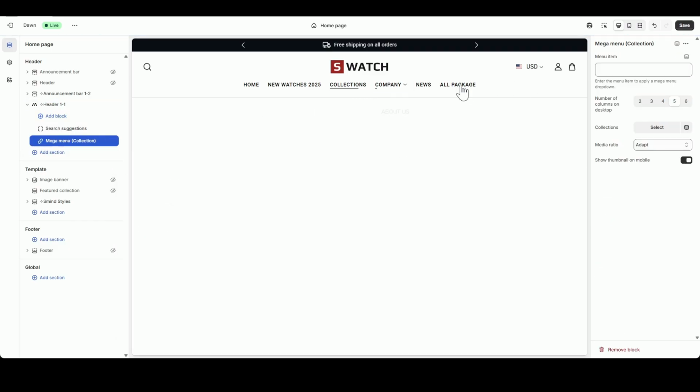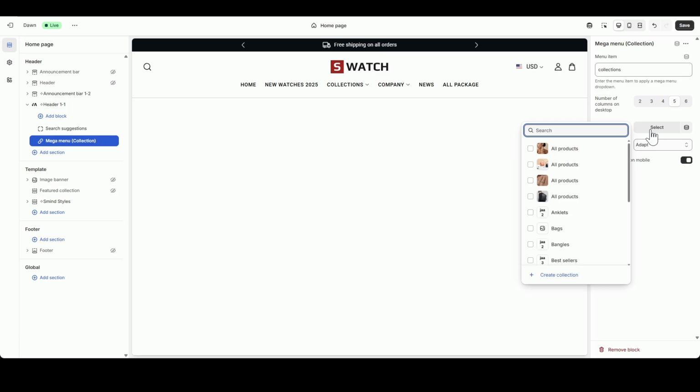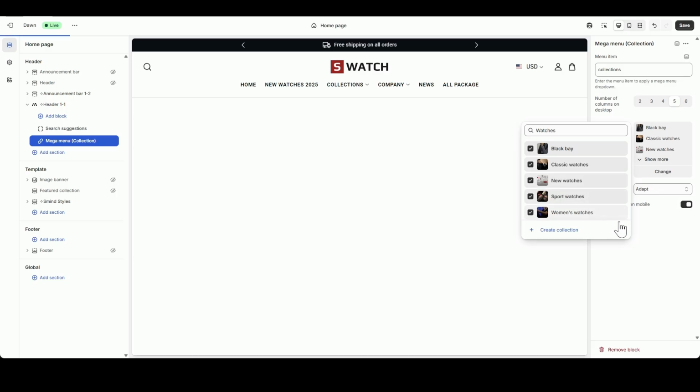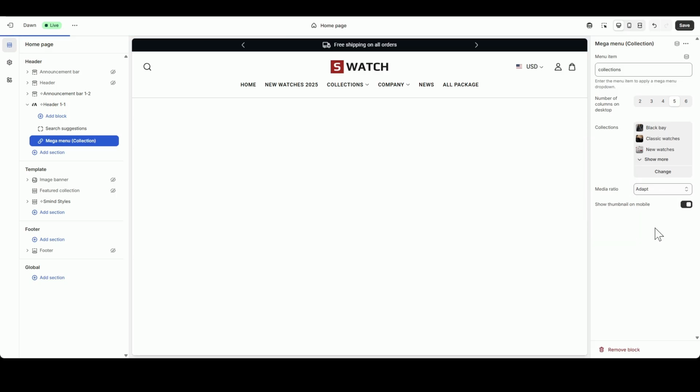Click on the new block to open its settings on the right. In the Menu Item field, type the exact name of the navigation link you want this to attach to, for instance, Collections. Please note that this must match the menu item exactly. Scroll down to the Collections picker and select the specific collections you want to feature in the dropdown, such as Black Bay, Classic Watches, or Sport Watches, and click Save to make sure this collection displays properly.